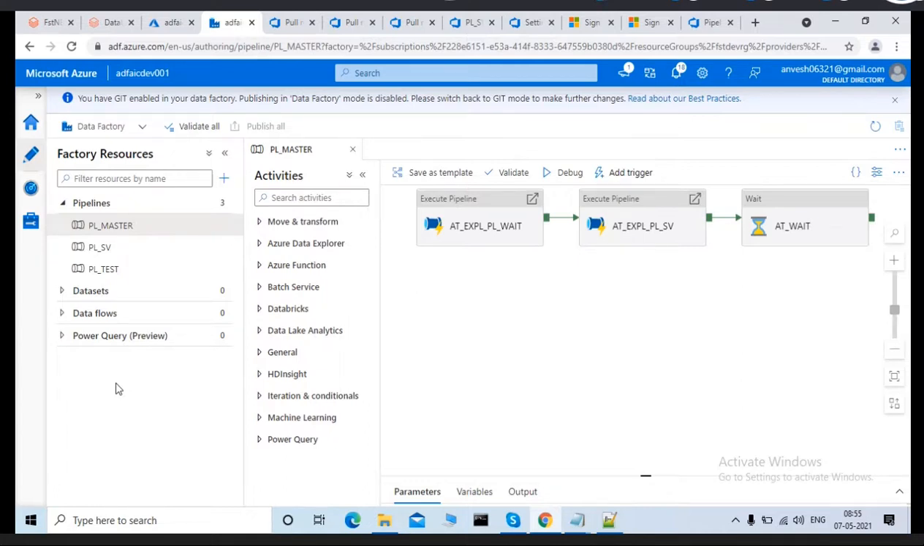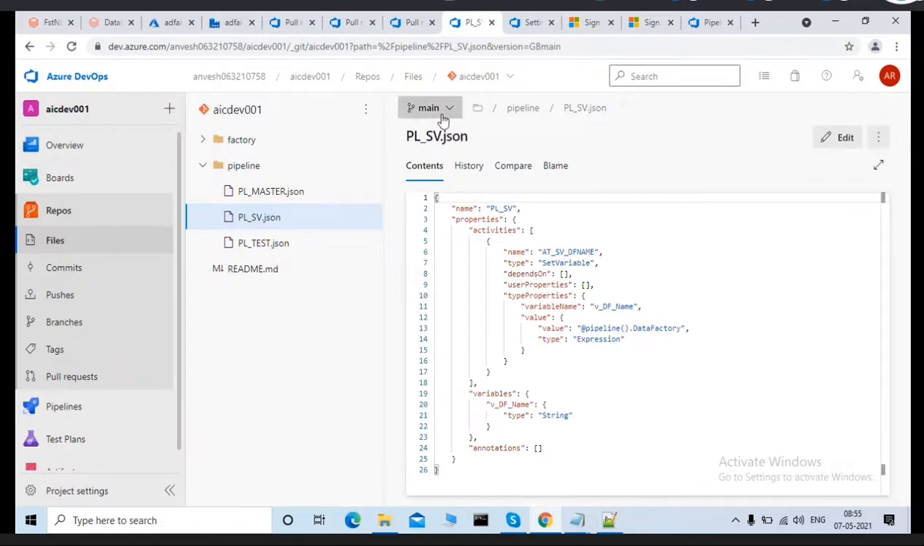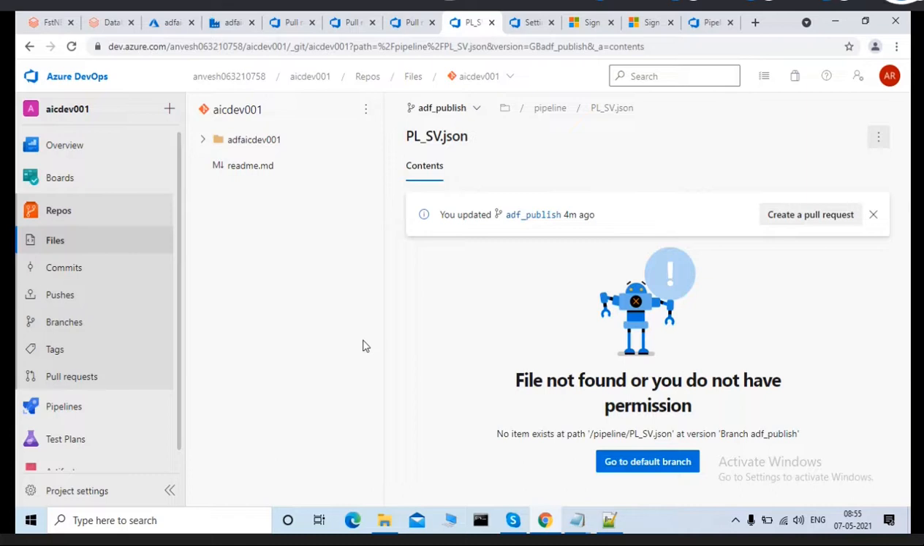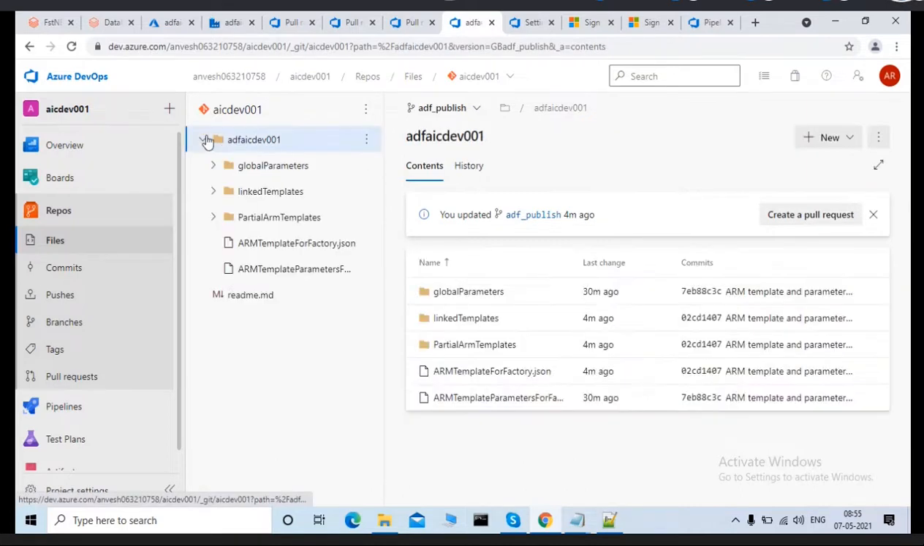Because your latest code is available in the main branch or master branch or collaboration branch. At the same time, the code you are moving to the ADF underscore publish branch, you're generating it. If you publish, automatically the code will be saved into that ADF underscore publish. This is your ADF publish.